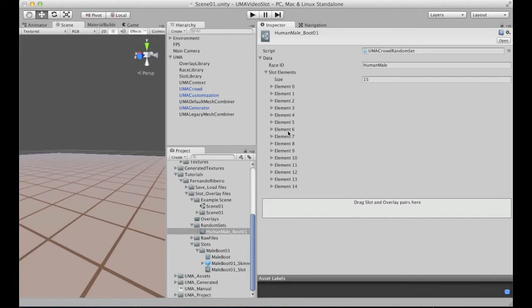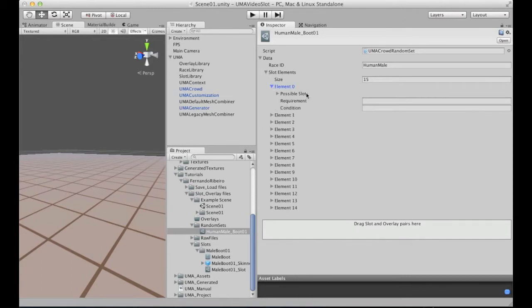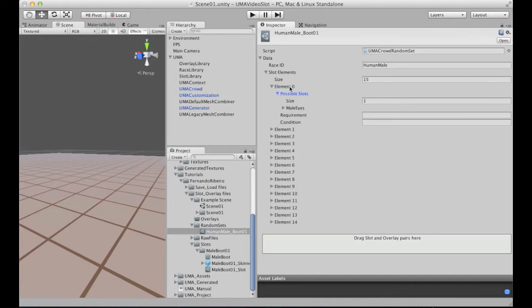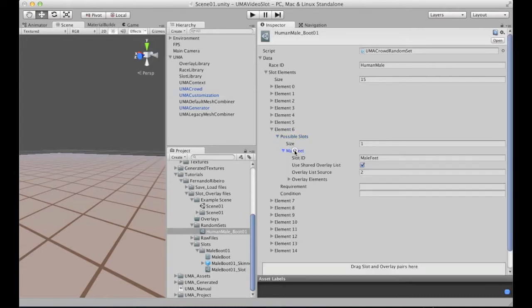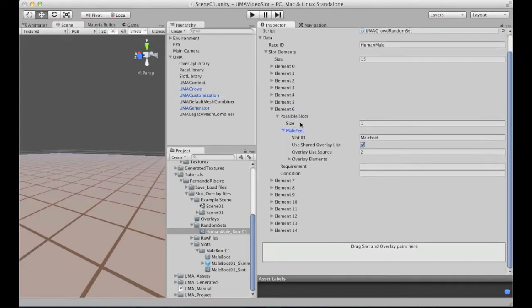So just to try explaining the basics here, each of those elements is actually a potential slot that can be used. So in this case, for example, we have the only one possible slot for the element 0, and it's the male eyes. So in this case, we are always going to use the male eyes slot for all of the human male race after it's generated. Okay, and here on element number 6, I know we have the male feet. So in this case, we have the same situation.